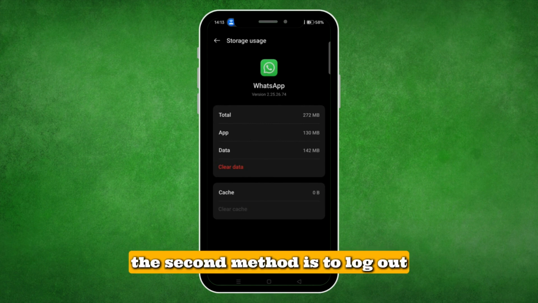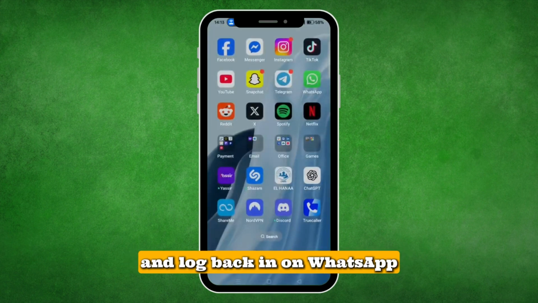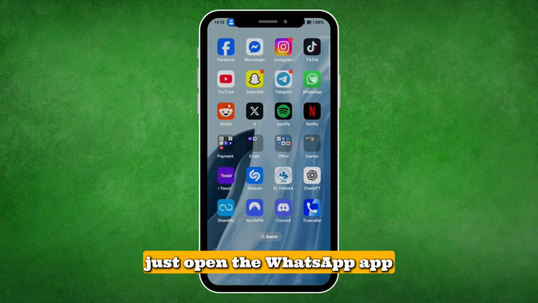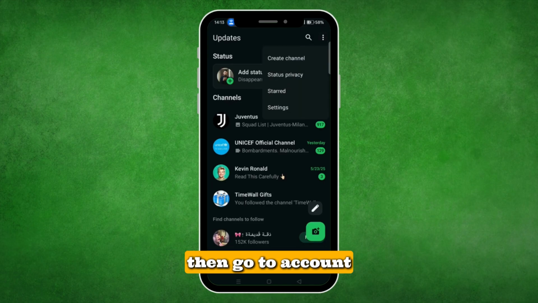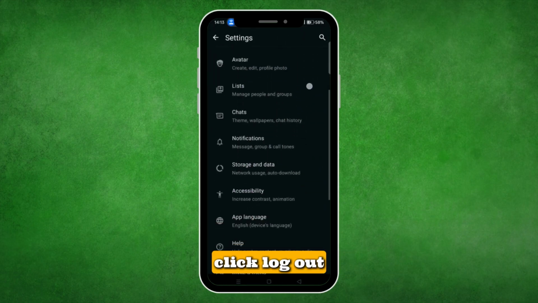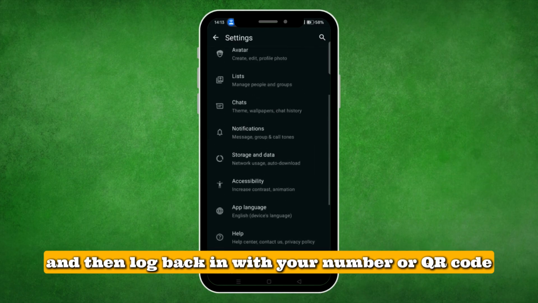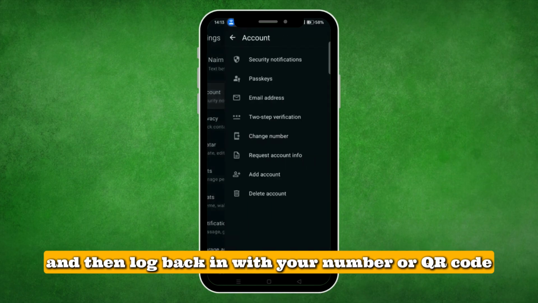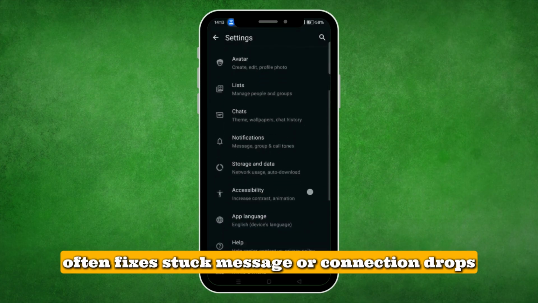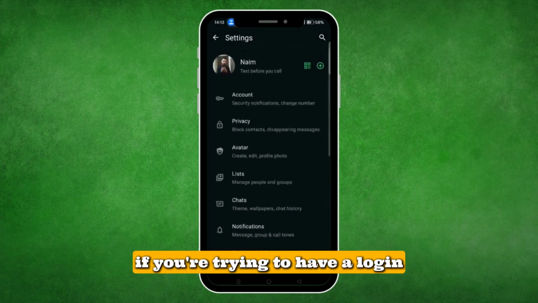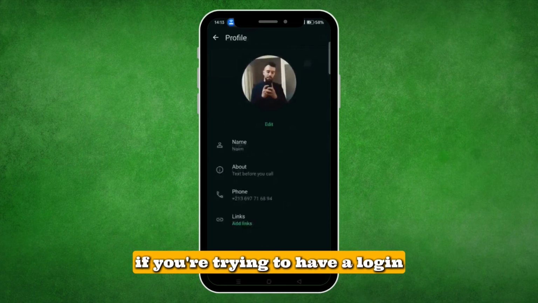The second method is to log out and log back in on WhatsApp. Just open the WhatsApp app, then click on the three dots, then go to Account. Click Log Out and then log back in with your number or QR code. This refreshes the app and often fixes stuck messages or connection drops if you're having trouble logging in.